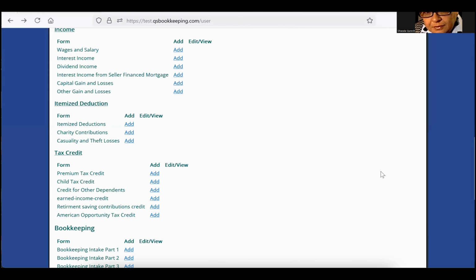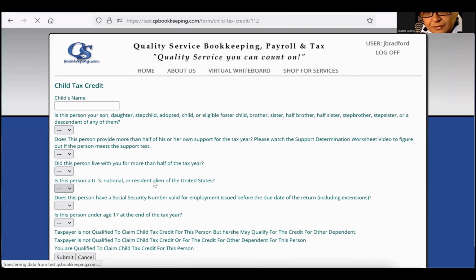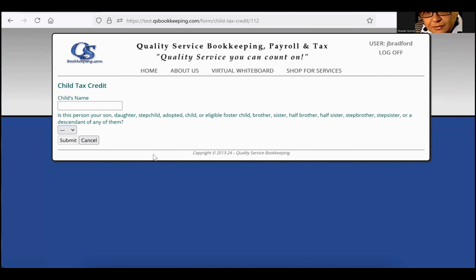Mrs. Bradford has a child, 14 years of age. She has a son, and she is wondering if she is qualified to claim a child tax credit for him. So we have a form under tax credit, child tax credit, and we click on add beside it. Mrs. Bradford's child's name is Jackson Brad.